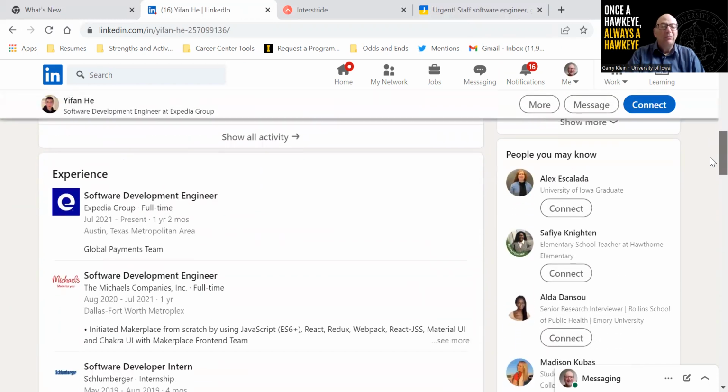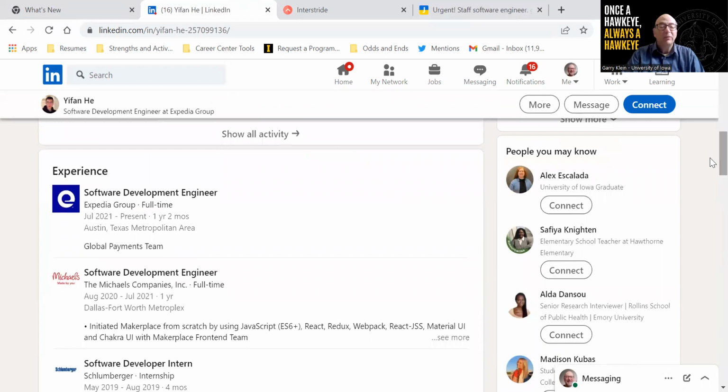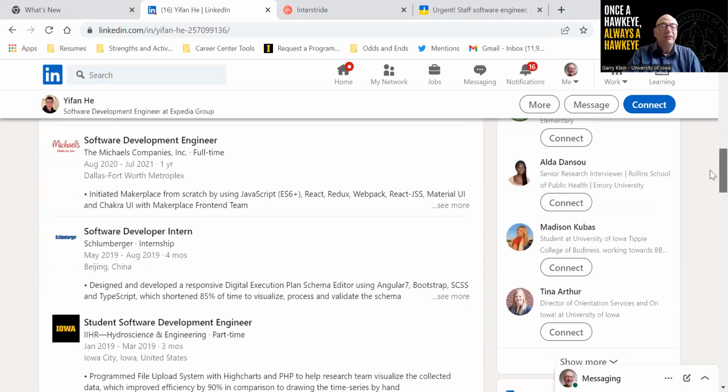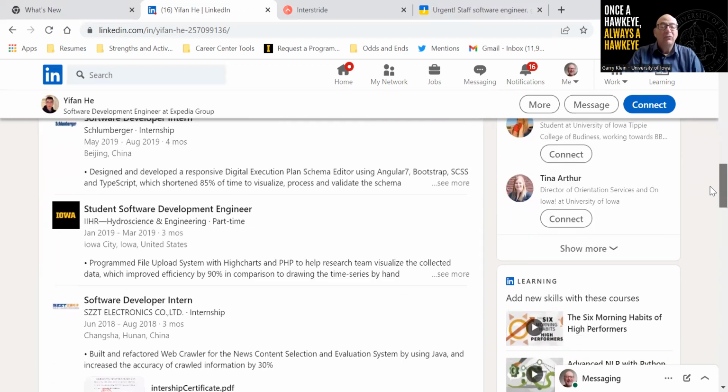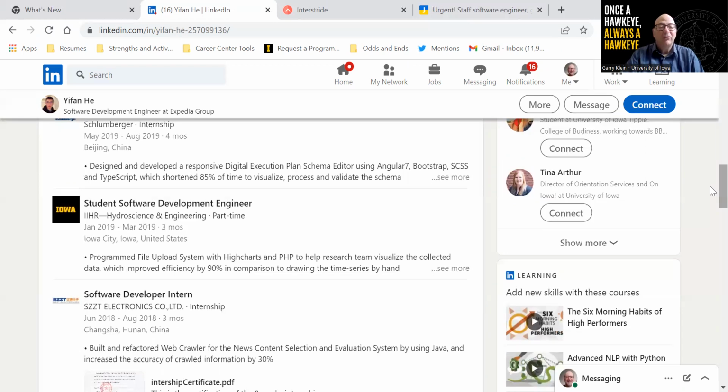And we can learn a little bit about him. So how long has he been there? He's been there for a little over a year, but then he also worked for Michaels, and he was also a software developer intern for Schlumberger in China, in Beijing, actually. And then he also, while he was on campus, had some positions here.